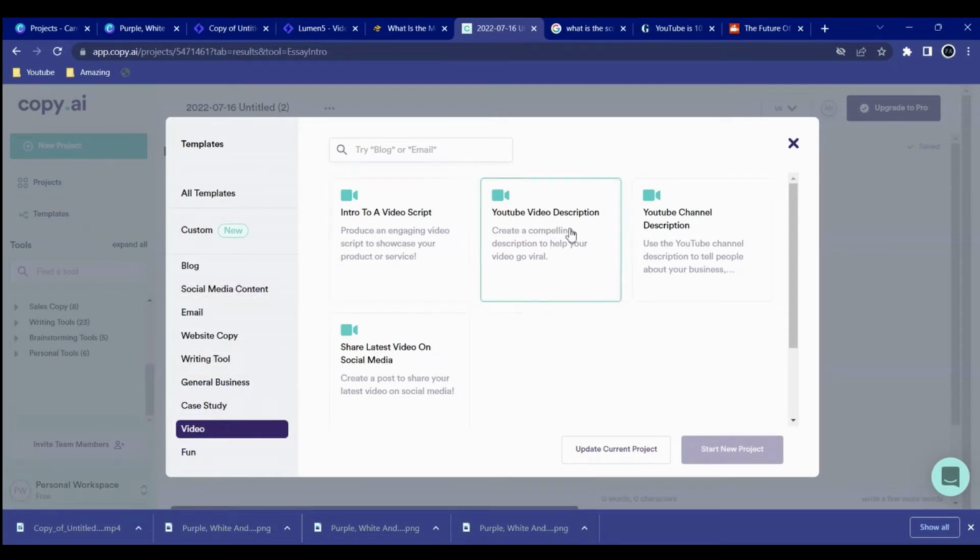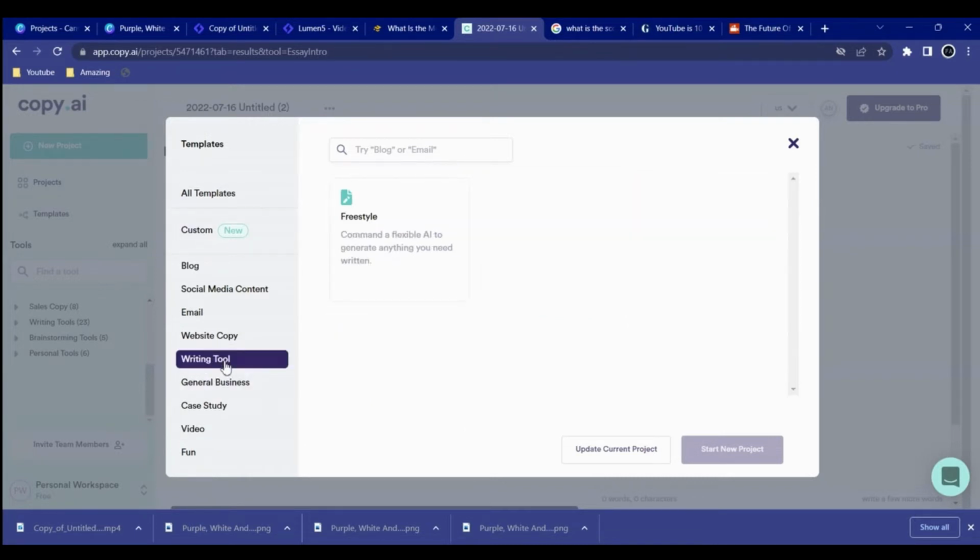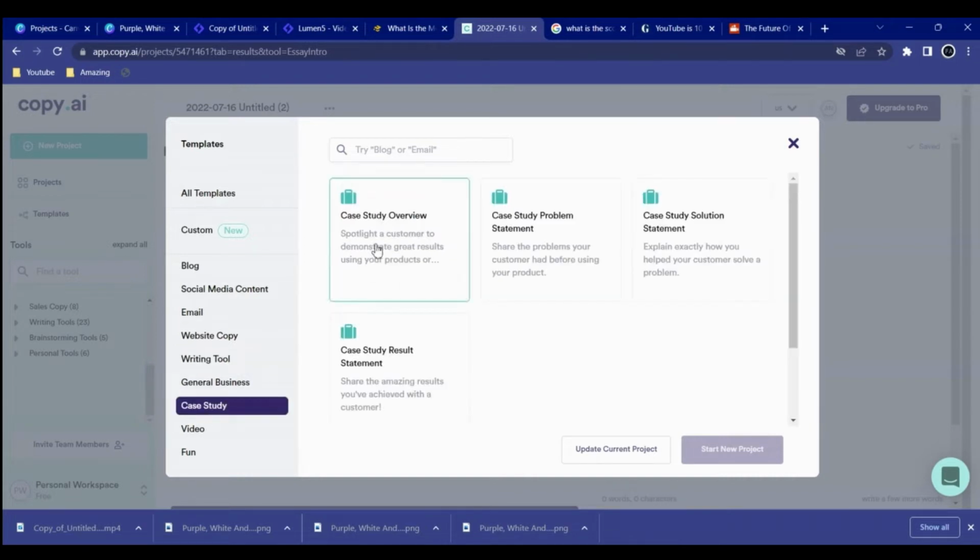It is showing you new project templates on the left hand side, and once you click on template, it is showing a bunch of templates you can choose from, like custom, social media, content, email, website, copywriting, tool, case study, video, and fun. We can choose the available template as per our use case and start creating the content.